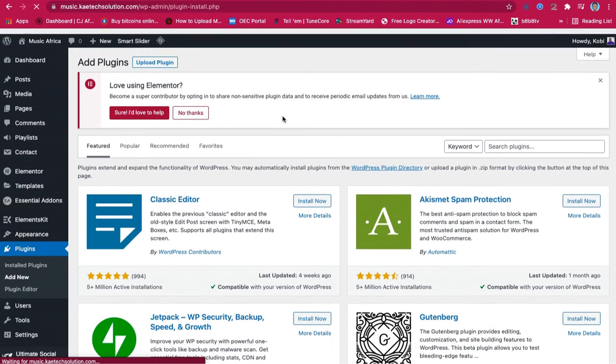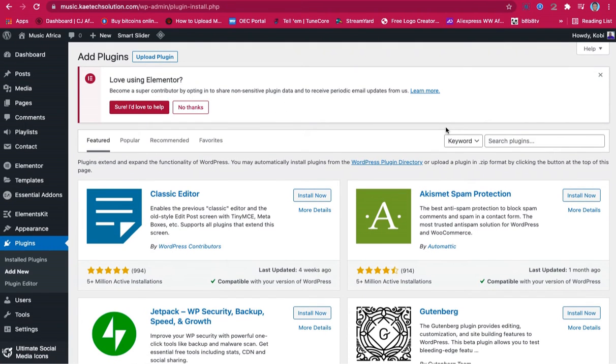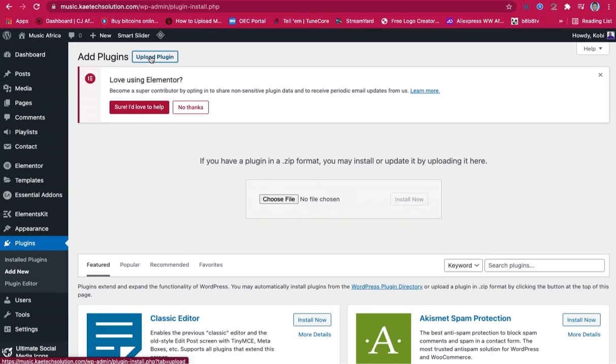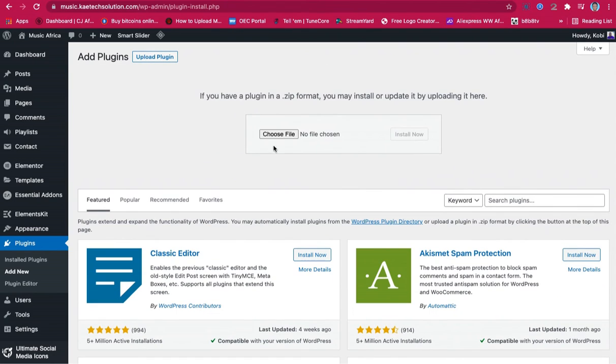Now after clicking on add new, this time around you're not going to search for the plugin, but you go to Upload Plugin over here. So we click on upload plugin and this section will open for you. Okay, so you have this one.